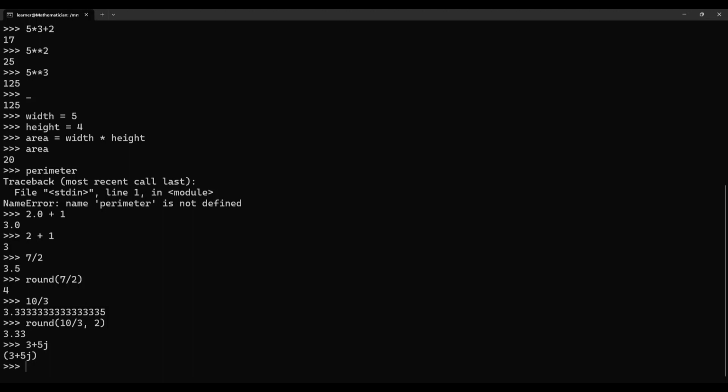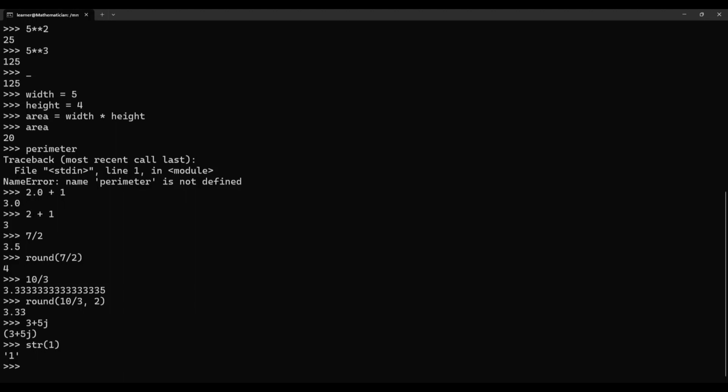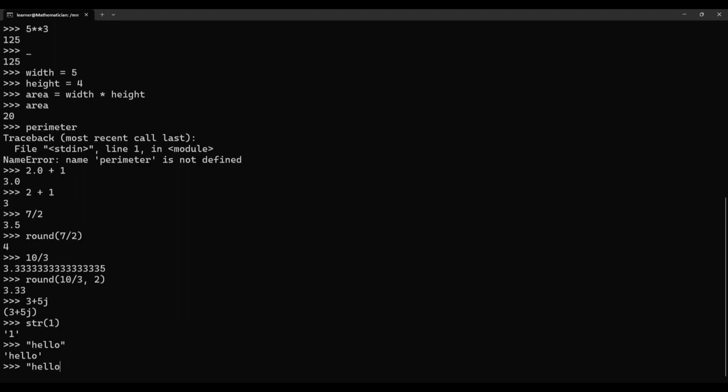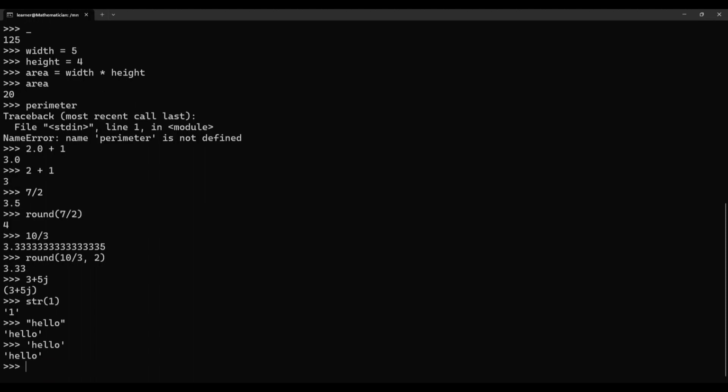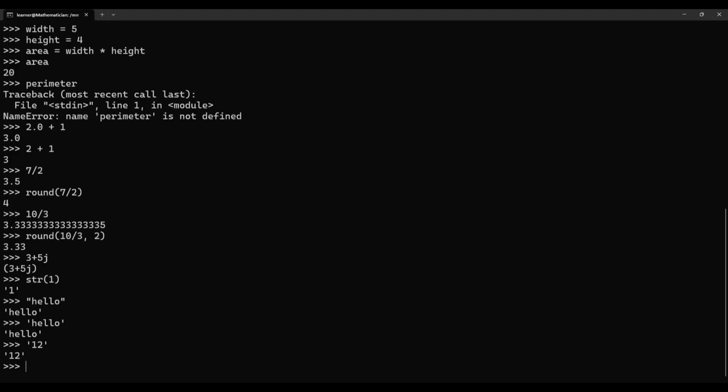Let's have a look at strings. Python can also manipulate text or strings. These are represented by the type str. So even if you have a number, for example, you can convert it to a string by using str. You can specify strings by using double quotes, for example, this, or you can also specify using single quotes as well. You can also convert numbers to strings using these single or double quotes as well.